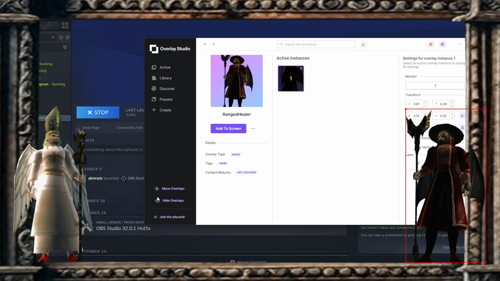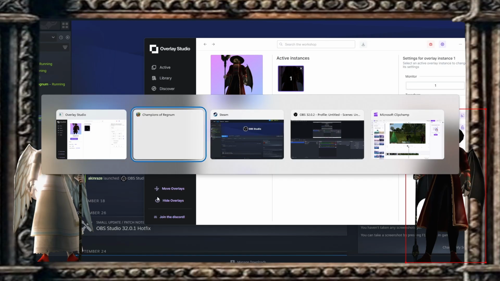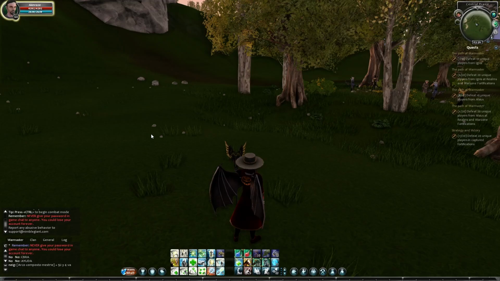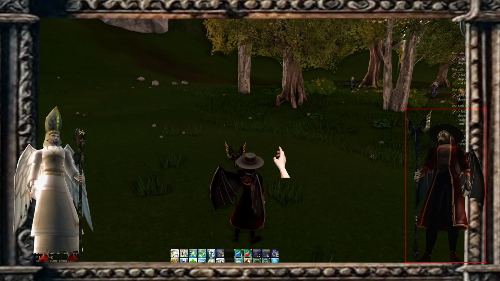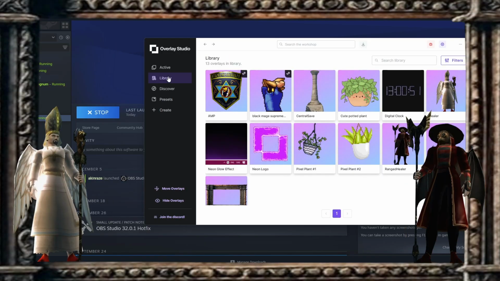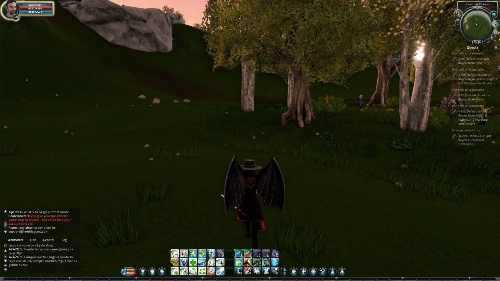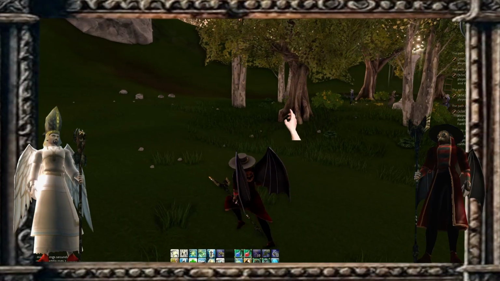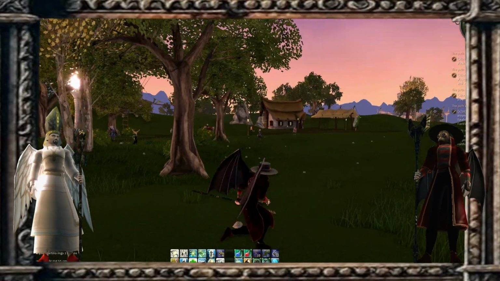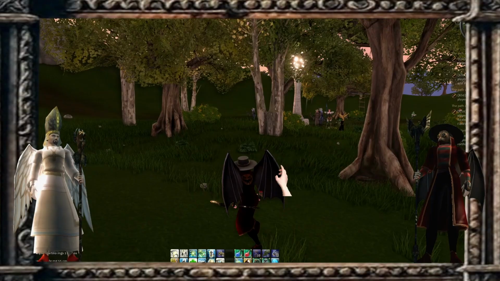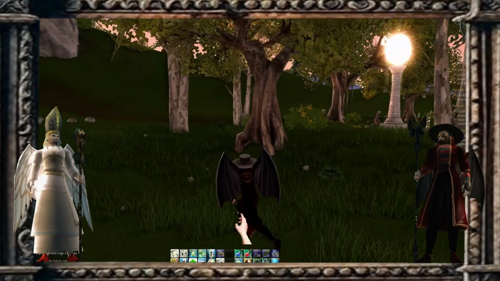switch back over to the game. Oop, I forgot to click back on the library there. Make that border go away. And so there we go. Get as extravagant as you want. I could even hide the controls down here if I wanted to.